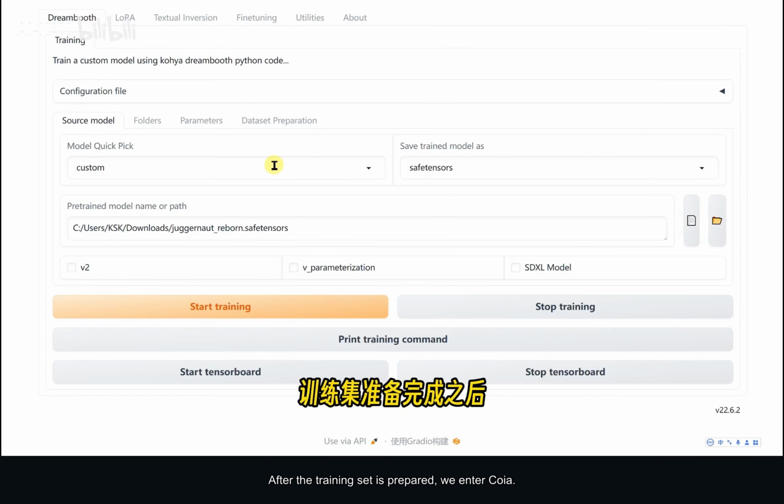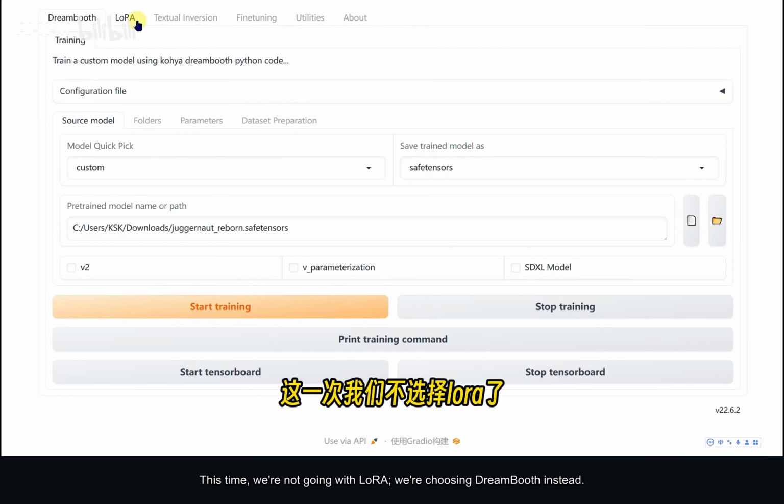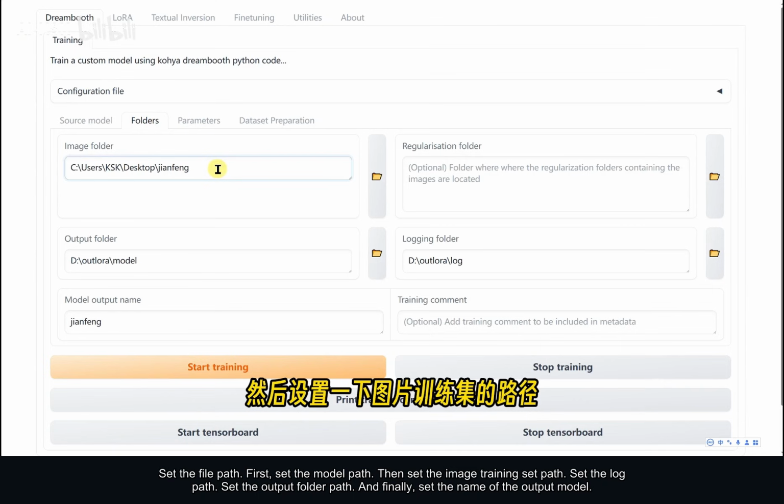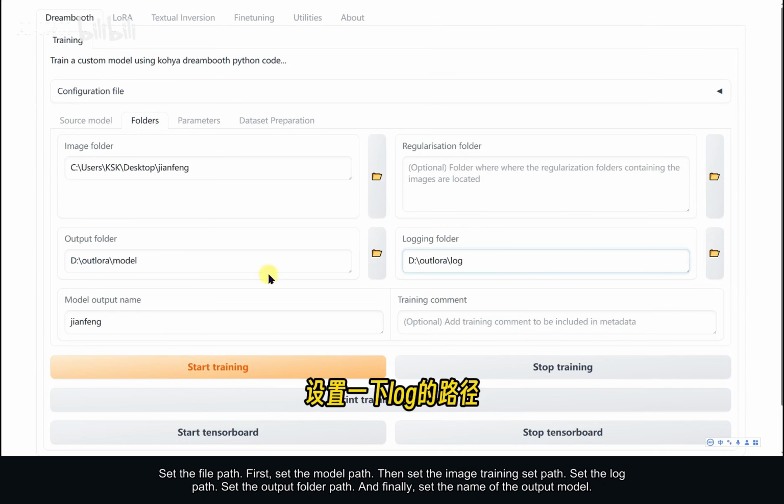After the training set is prepared, we enter Kohya. This time, we're not going with LoRA, we're choosing DreamBooth instead. Set the file path. First, set the model path. Then, set the image training set path. Set the log path. Set the output folder path. And finally, set the name of the output model.